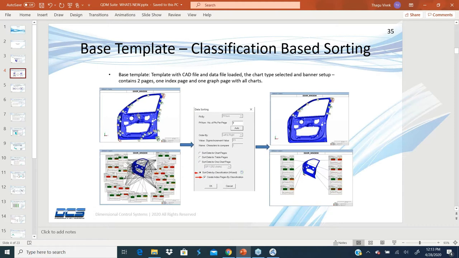So this would allow you to keep your charts that belong to a certain zone or certain classification all together in your template. If you have a 100-page template, the points are not scattered all over. They are all kept in concatenated graph pages so that anything that belongs to the rear is the first 10 pages, the next 10 pages the front, and then the last 10 pages is the points in the window.